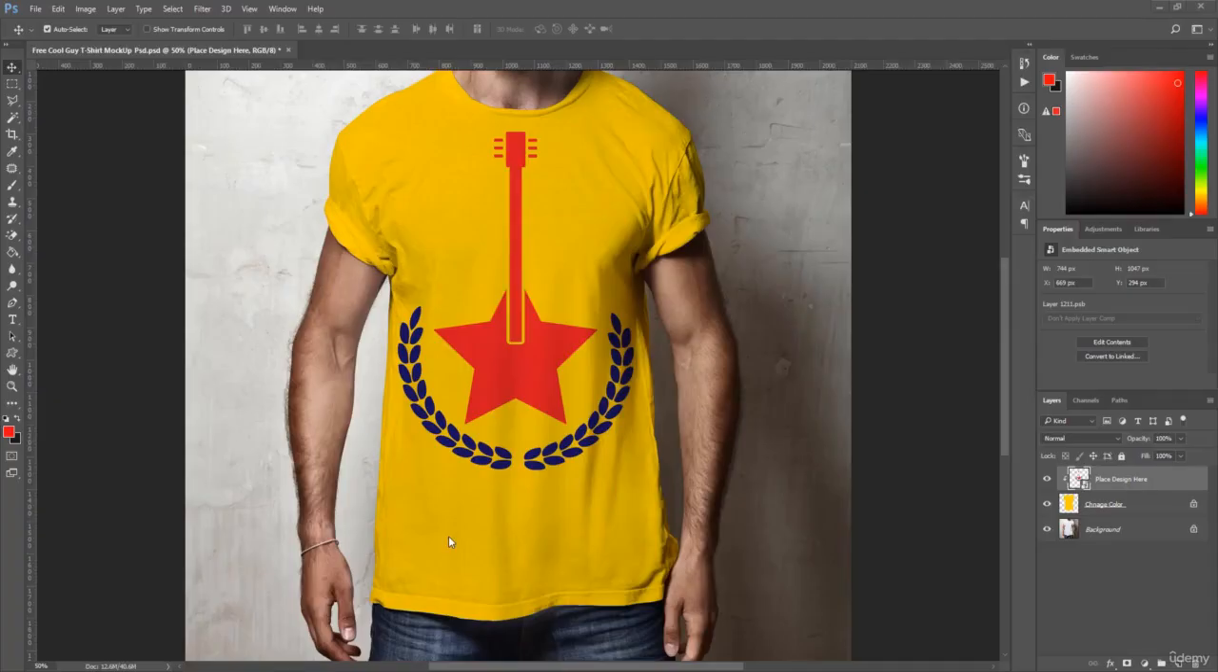Hello my dear students, in this section of this course I am going to show you how to create this amazing rockstar t-shirt design using different type of basic shapes and art brush. So without any further delay, let's get started.